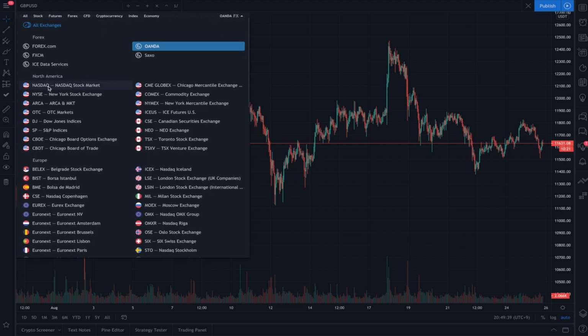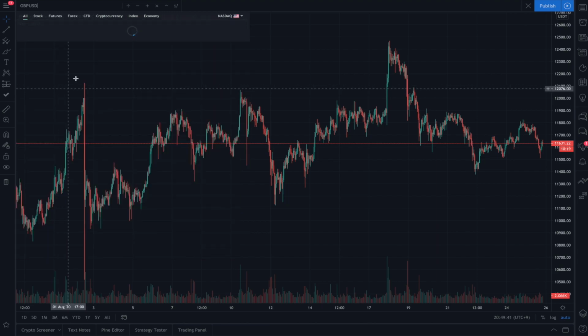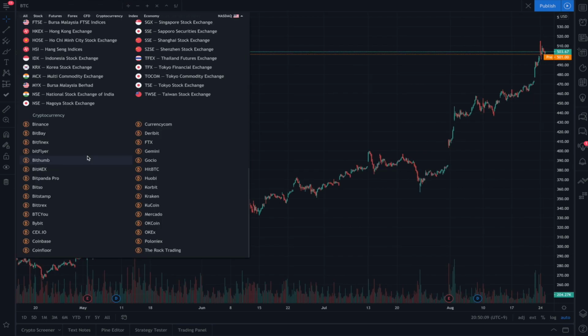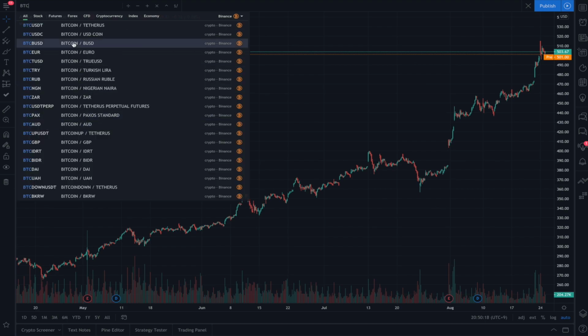If you're always trading on the NASDAQ stock market, well, it makes sense for you to select NASDAQ because that's where you're mainly trading. If you're a cryptocurrency trader, then you can select the exchanges that you trade on the most, and there are a lot of them. Binance is the most popular, so we're going to stick with that one.